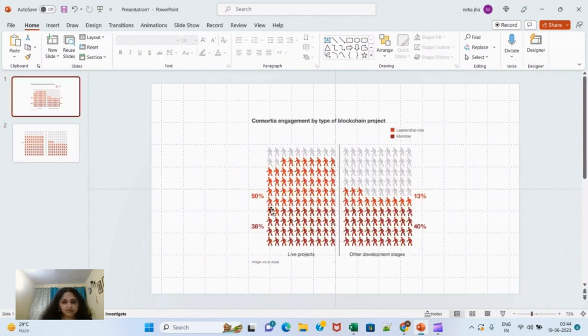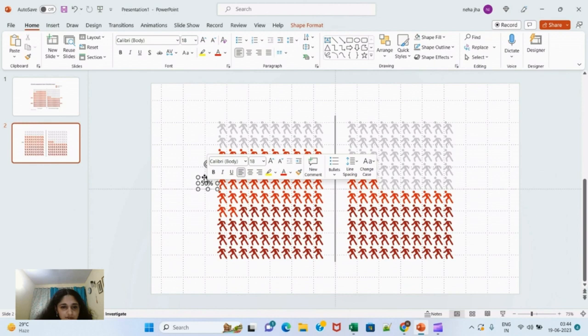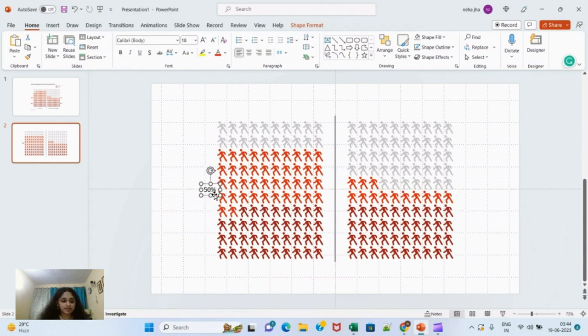Let's see the placement of 50%. So one, two, three. It is between the second and the third row, from the fourth row where the maroon colored men end. So let's try and place it between this, that is here. Now we want another text box. To do that, we will use the same shortcut, that is Ctrl+Shift+Mouse and drag down.